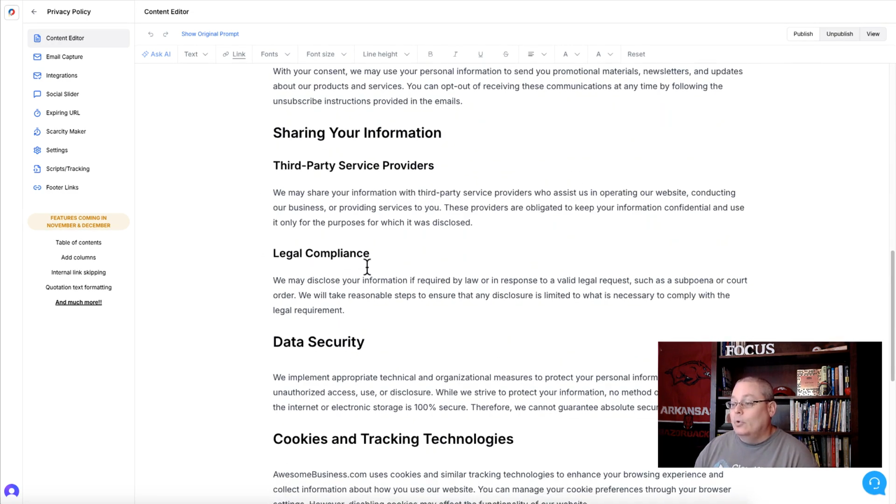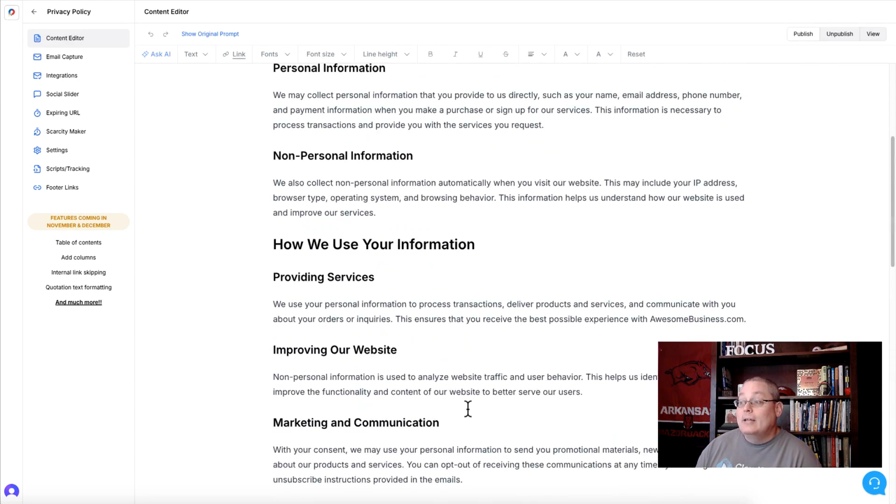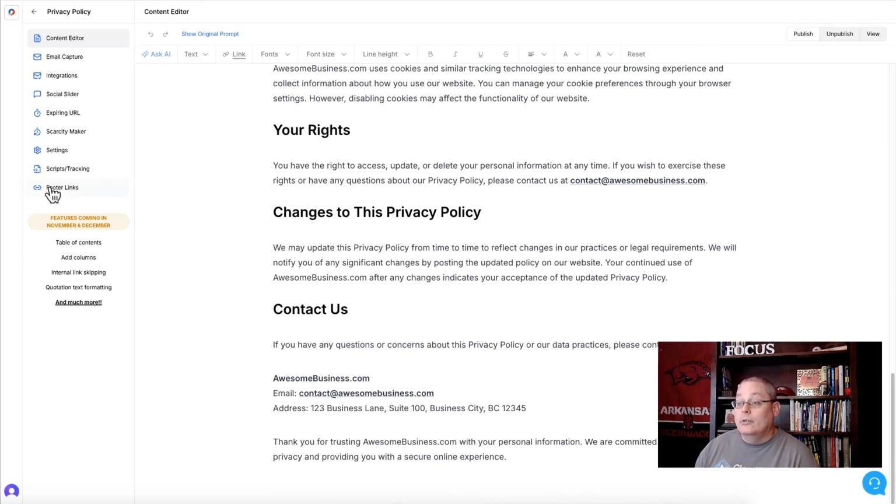Information we collect. Of course, you need to go through this, right? You need to verify, right? Like all this is legit. And of course, down here, it gave you an example. Email, contact at awesomebusiness.com, 123 Business Lane Suite, Business City, BC, 12345. But you can see here that it has created a privacy policy page for you. And of course, you could add your footer links here.